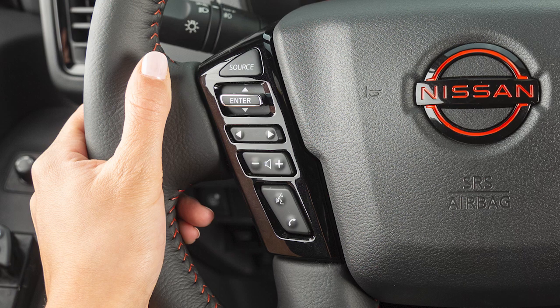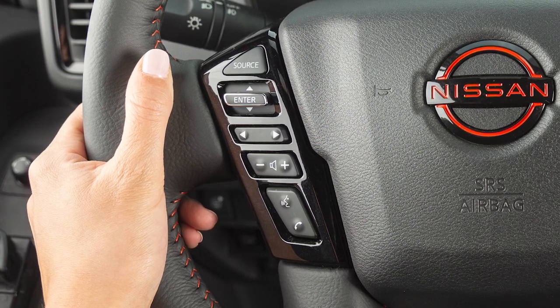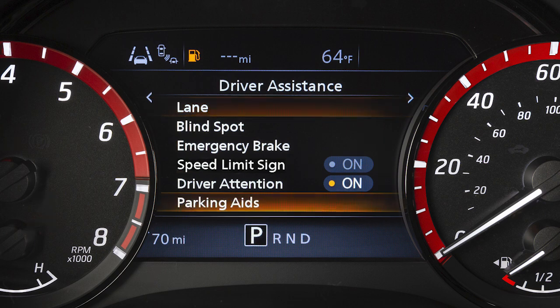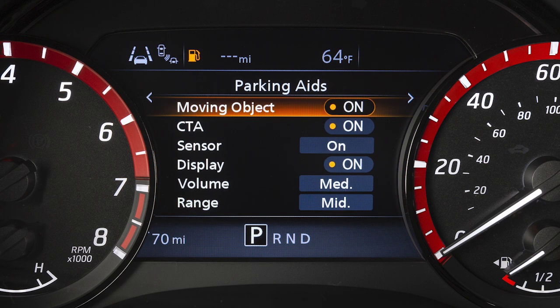To enable or disable the MOD system, use these controls to select Settings, Driver Assistance, Parking Aids, then Moving Object Detection to turn the system on or off.